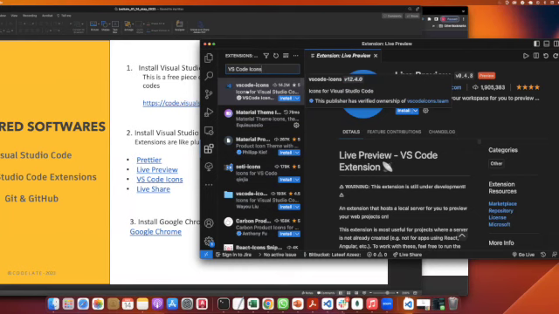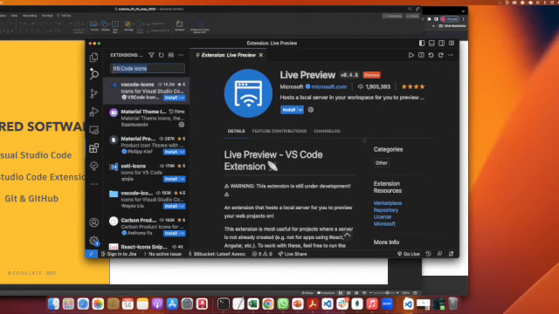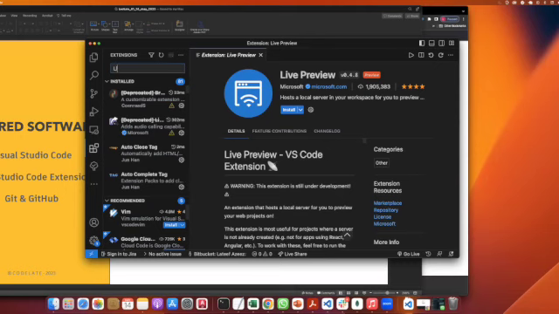Do you have different kinds of Live Preview? There's a lot. I just said it. Do you have Visual Studio Code installed already? No, I'm just looking at what you're doing. I have not installed it. Okay. Live Preview, yeah, there is a lot of them.